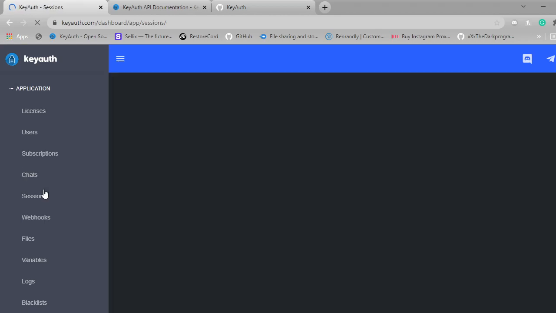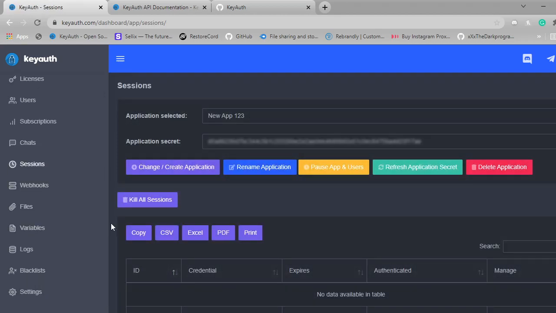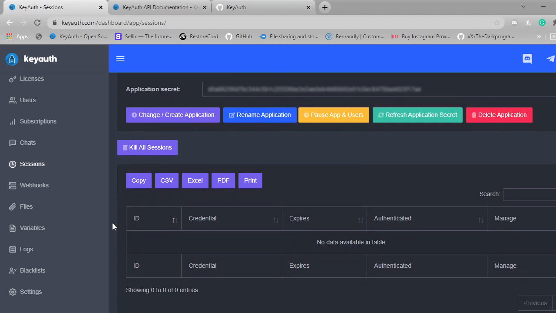Going into the sessions, which is another cool feature that was recently added. Obviously I don't have any sessions because this is a new application, but you will be able to basically see the ID, credential, expiration, if it's authenticated, and then you can manage and see the actual sessions that are going on within your application, which is pretty handy. It's pretty cool to see how many people are actually on your application.